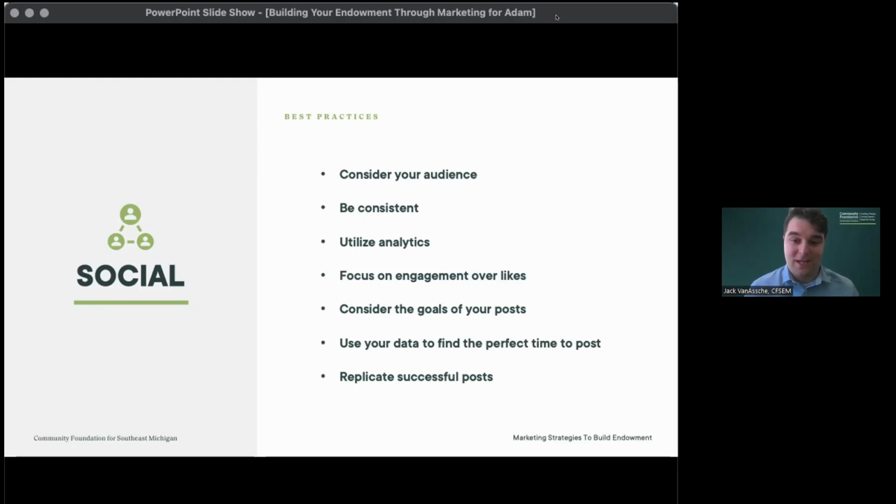And in doing that, we'll go over best practices, crafting posts, giving on Facebook, and like Ashley left you with resources for email, I'll leave you with some resources for social.